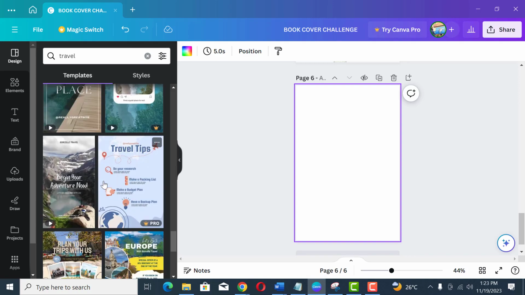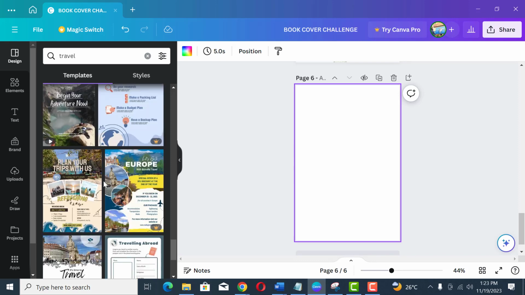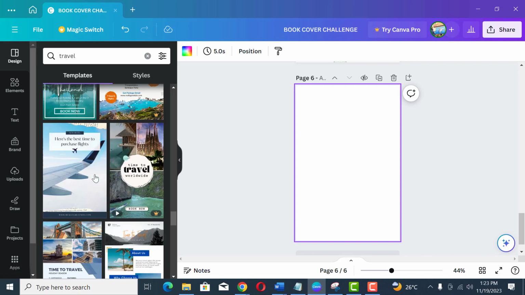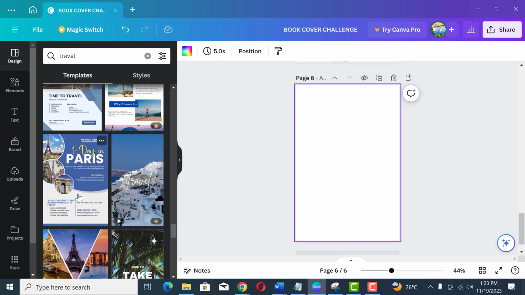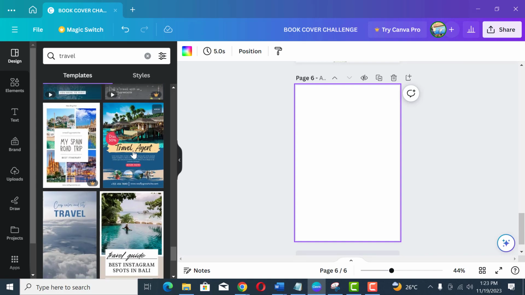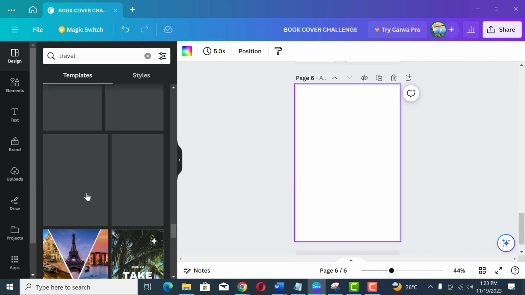So you keep scrolling down and looking at the templates to see the ones that are free and you can use. Okay, I like this one and it's free to use. It's very nice. Look at this one too. Look at this one. They are all free to use templates. I mean, I love this. These are travel guide templates.